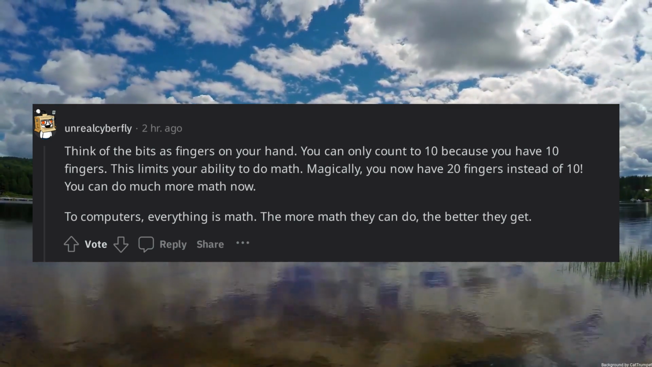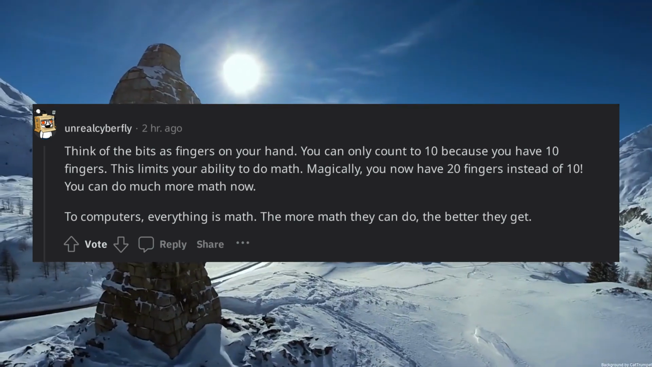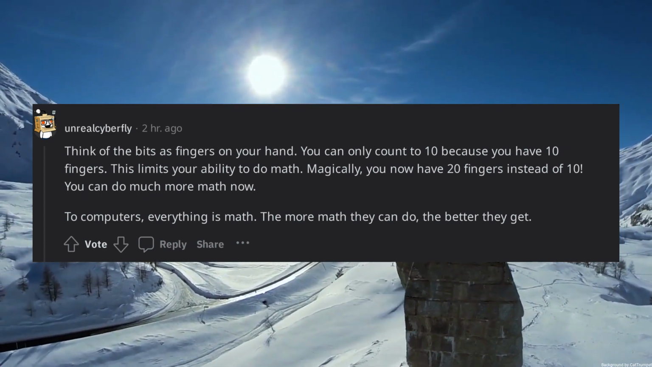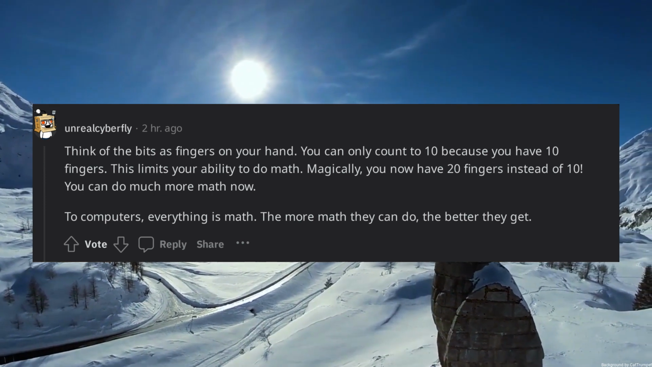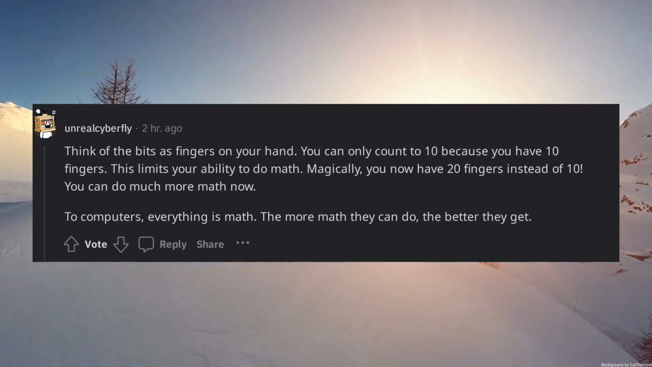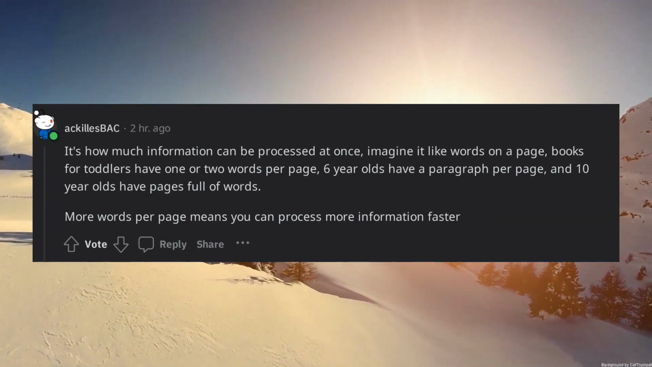Think of the bits as fingers on your hand. You can only count to 10 because you have 10 fingers. This limits your ability to do math. Magically, you now have 20 fingers instead of 10. You can do much more math now. To computers, everything is math. The more math they can do, the better they get. It's how much information can be processed at once.